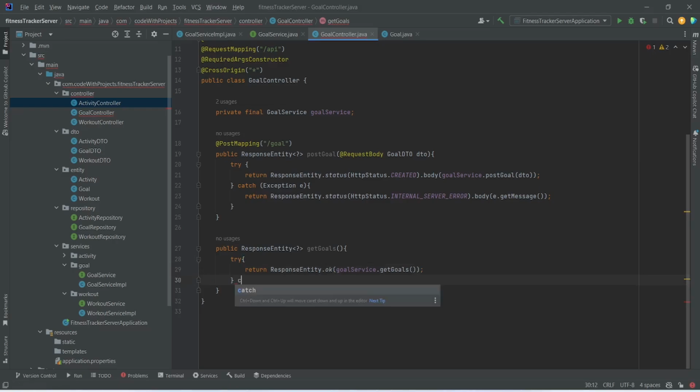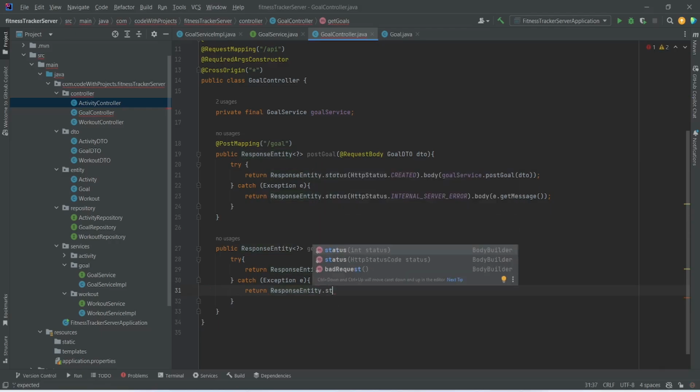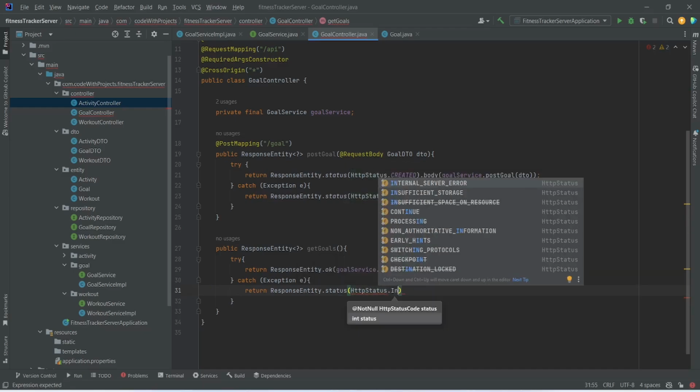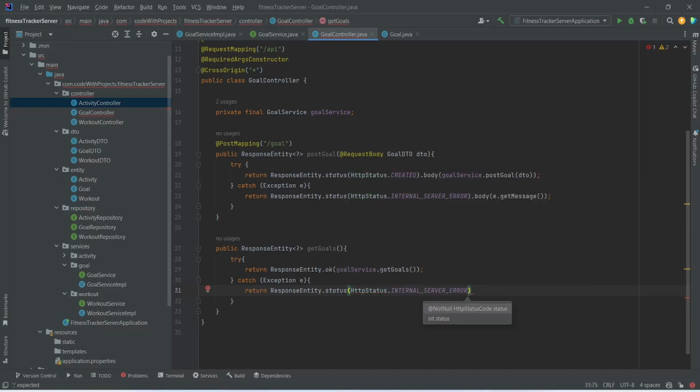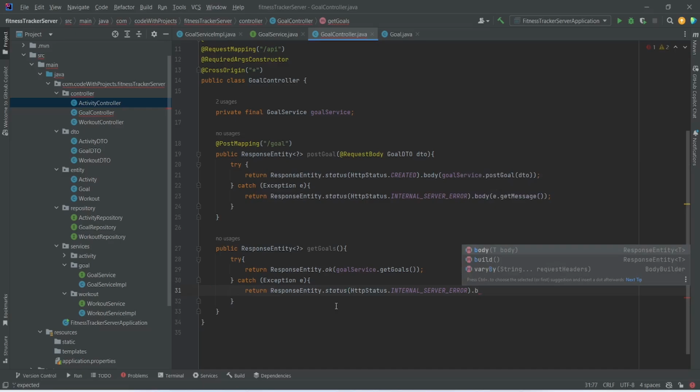And after this we will write a catch block as well, and in this we will catch exception, and we will name this as e. And in this block we will write a return statement, and we will again use response entity, and after this to set the status we will call the status method, and in this we will use HttpStatus.INTERNAL_SERVER_ERROR. And after this to set the body we will call the dot body method, and for the message we will give it as something went wrong.